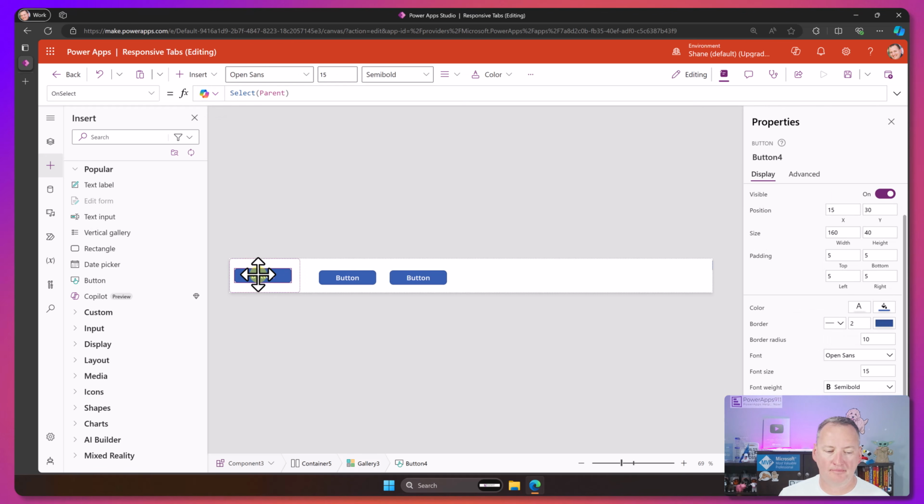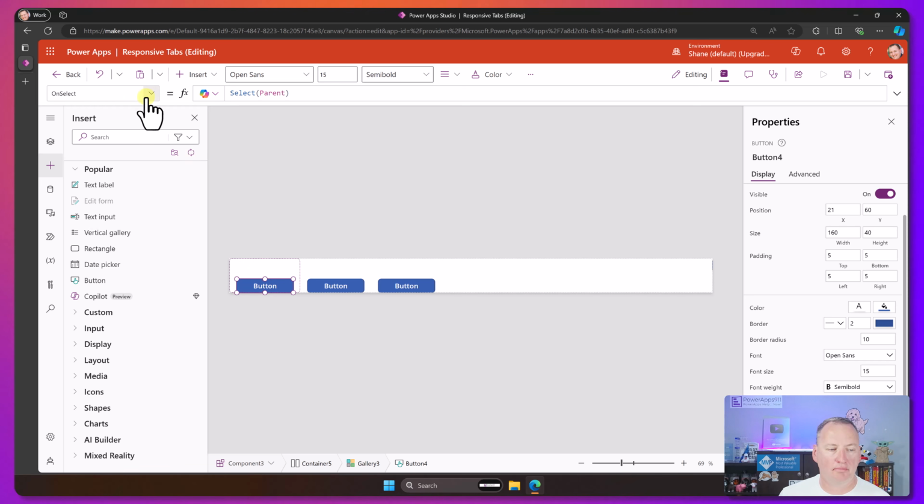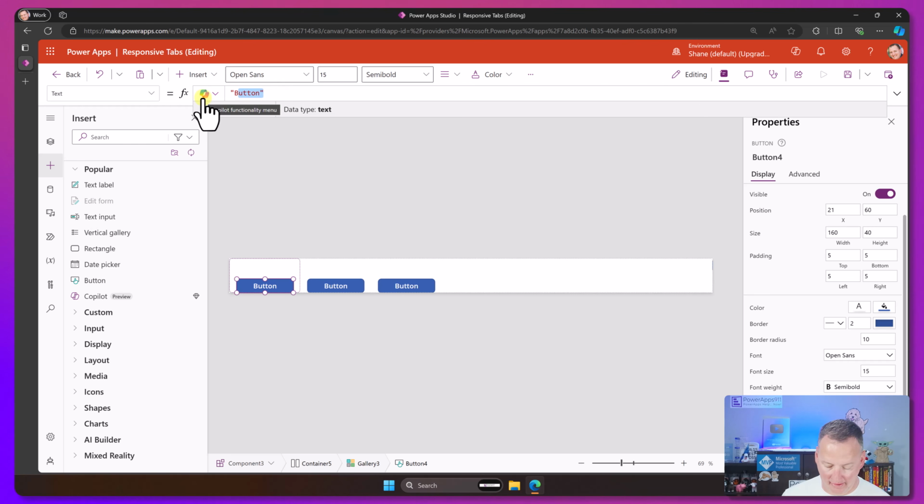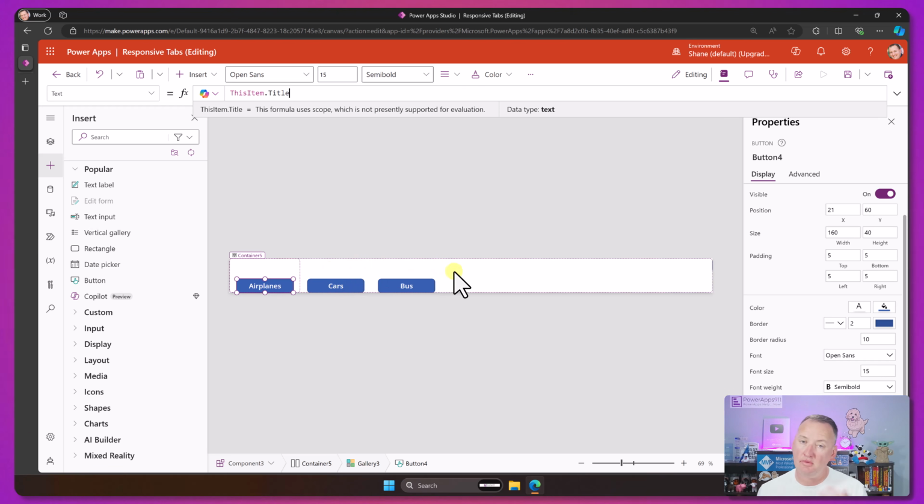And then we'll grab our button and drag it here at the bottom, right? We're going to take our button and set its text to be this item dot title. So now it says airplane, cars, and buses, and then they're all separated. If we were to add another thing to that table, it would add another button. So we have the ability to add as many tabs as we want by just updating the table. They're not hard-coded. Okay, I like that.